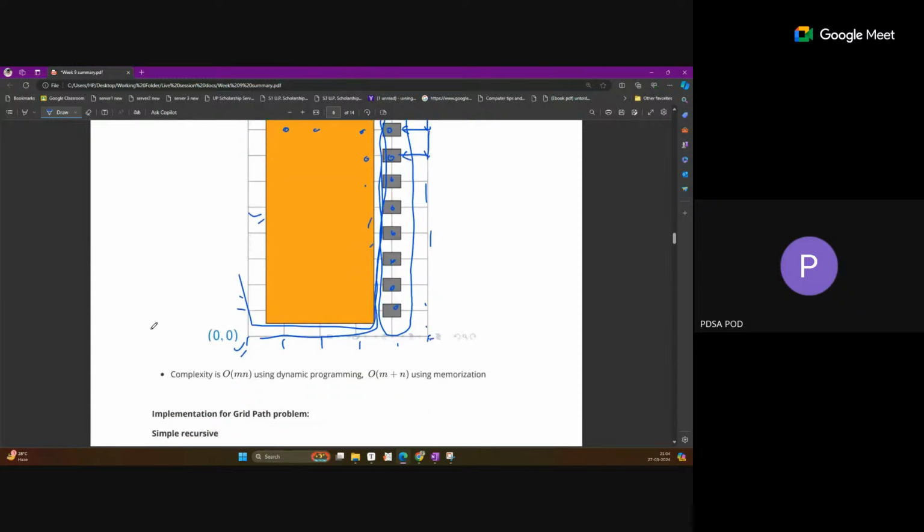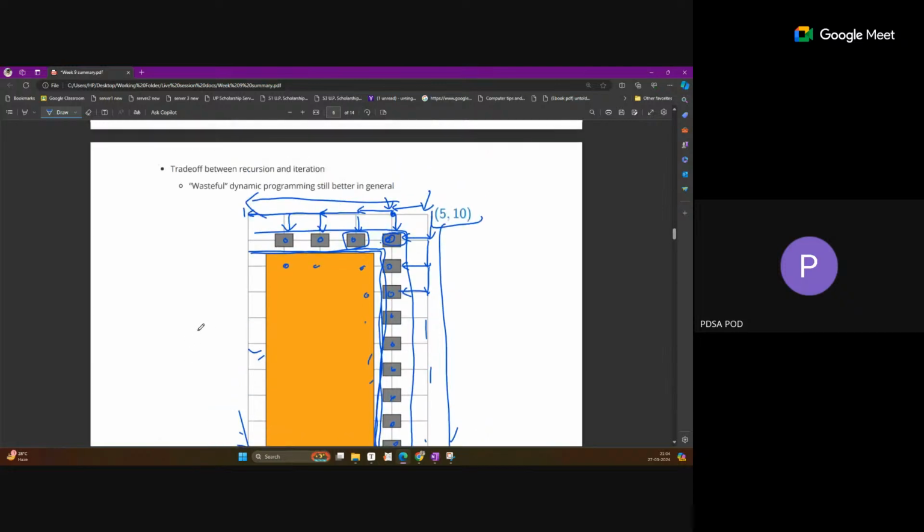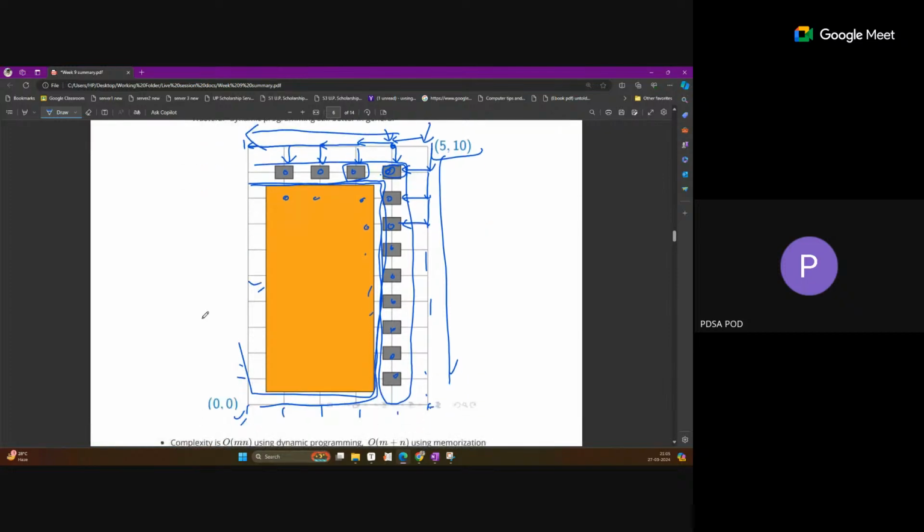So here you can also mention that the complexity is m into n using dynamic programming, but m plus n using memoization. So m into n, because we are calculating each crossing point, so we are performing all m into n cells. But in the memoization technique, we are just going this side and only this side. So this is the number of rows and number of columns, so we are getting m plus n. For this type of situation, memoization is better. But in general, the DP approach, this bottom-up approach, is better.